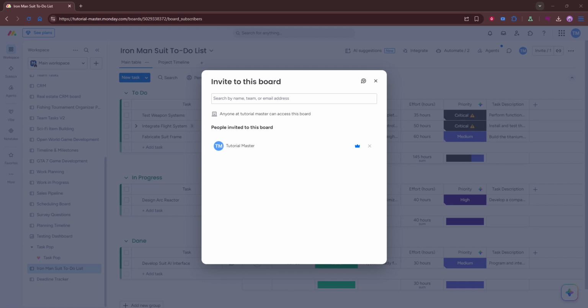Now, update each user as needed. Change their role to viewer, editor, owner, or admin based on what they actually need to do. In general, give the lowest level of access necessary so the board stays secure and organized. For example, someone who only needs visibility should remain a viewer, while someone actively managing work may need editor access.